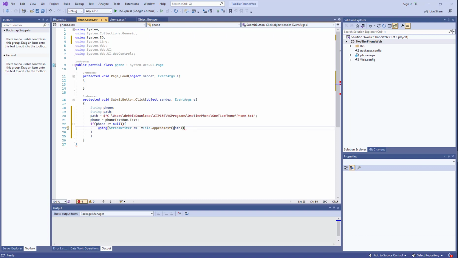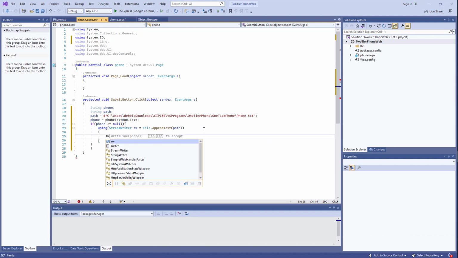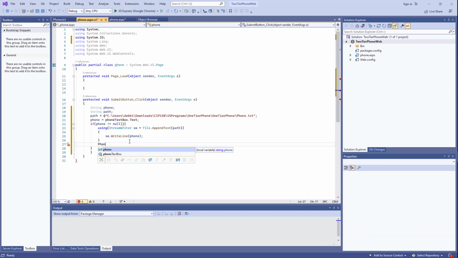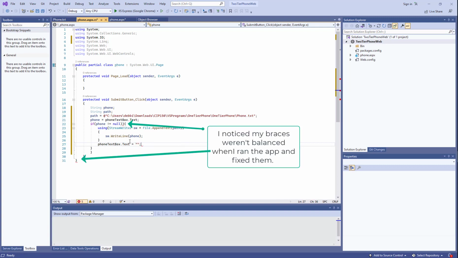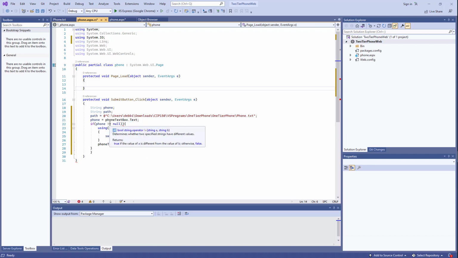So we're going to append text to this file. So here's my object name, there's my WriteLine, there's my phone. We're actually done. I will go ahead and clear that out, just like we did before. So it behaves exactly the same. However, it's a web form app. It will be a two-tier app.